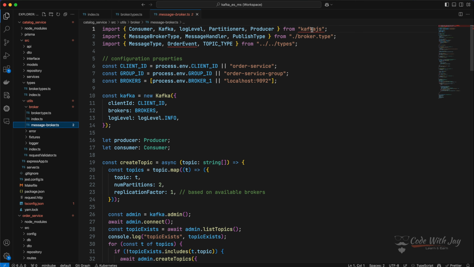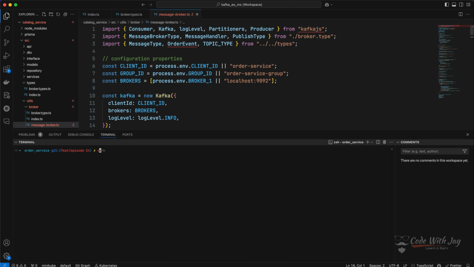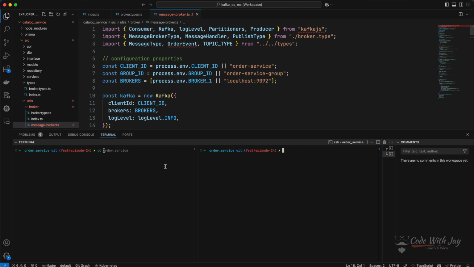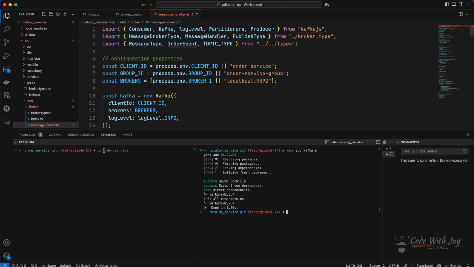And here also, what we need to do is install Kafka.js, because the catalog service doesn't have Kafka.js at all, right? So let's try to install. Whether we are inside this catalog service, no, we are inside the order service. So let's switch back. Maybe let's try to open a terminal. If I close this, then both of the terminals get closed. So cd catalog service, and here yarn add Kafka.js, right? This is what we need to add. This is added right now.